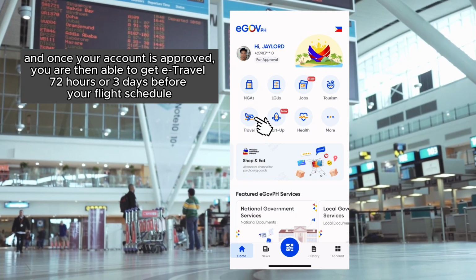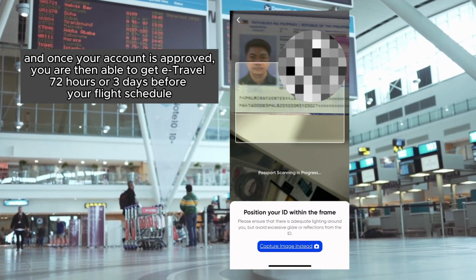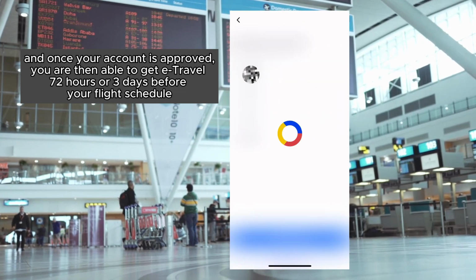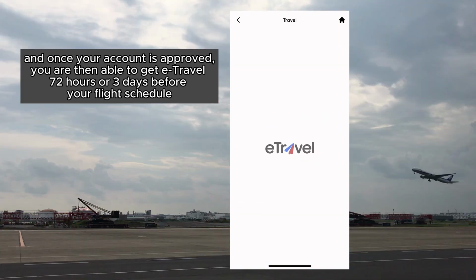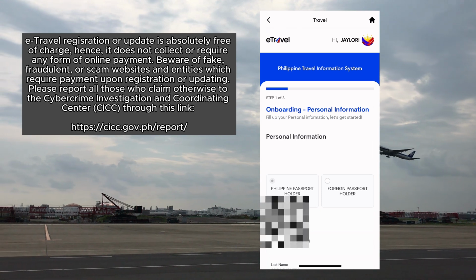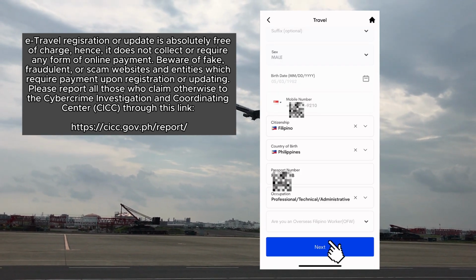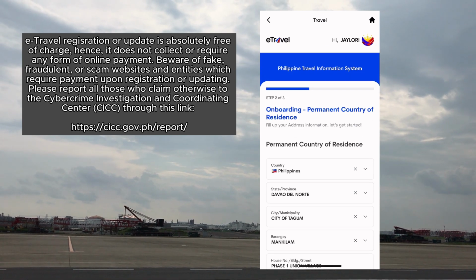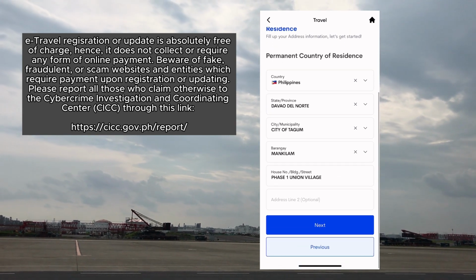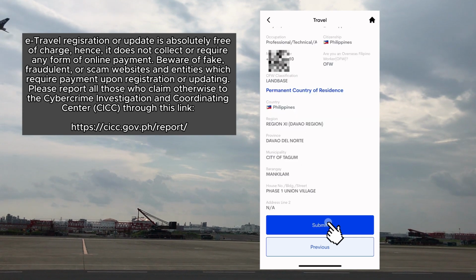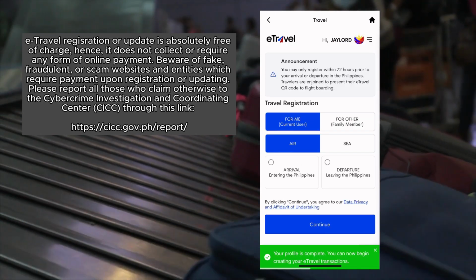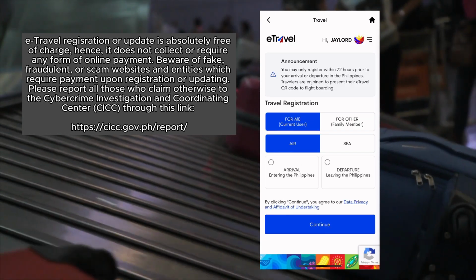And once your account is approved, you are then able to get eTravel 72 hours or 3 days before your flight schedule. eTravel registration or update is absolutely free of charge, hence, it does not collect or require any form of online payment. Beware of fake, fraudulent, or scam websites and entities which require payment upon registration or updating.